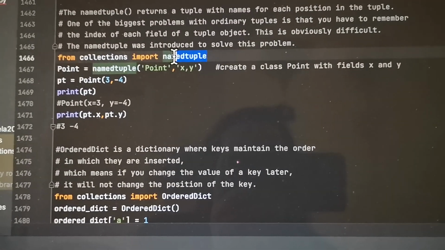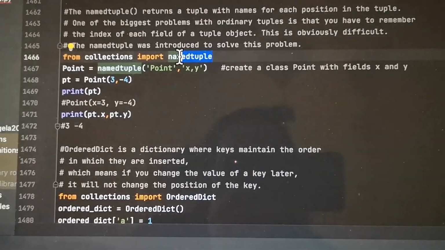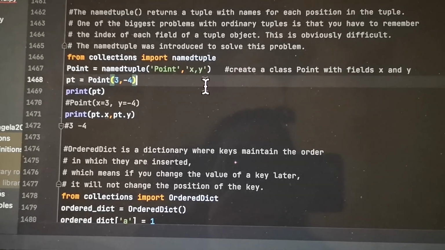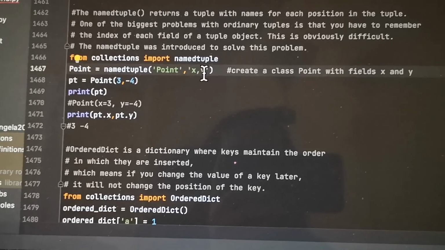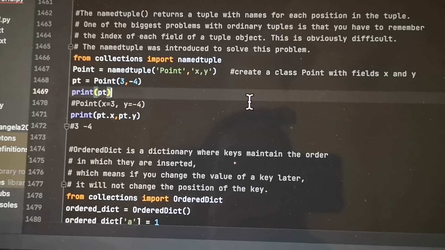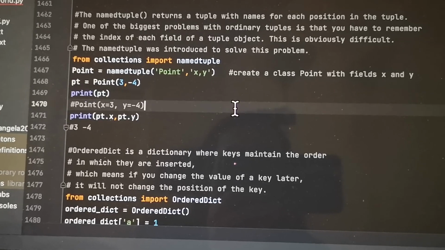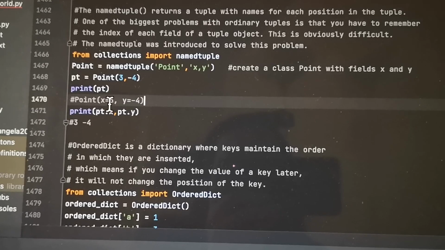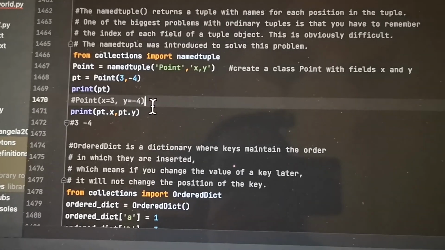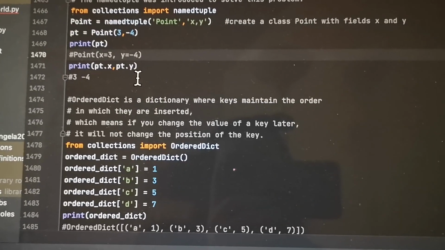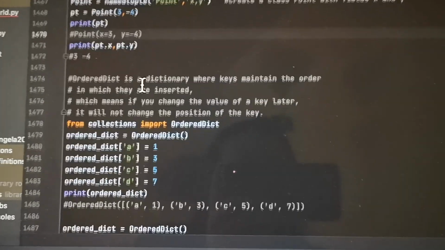First, you import namedtuple. Here, let's create a class Point with the two fields x and y. So we say those values x and y are 3 and negative 4. When we print it out, it will show what the elements are, like x equals 3 and y equals negative 4. You can also use dot to get the values.